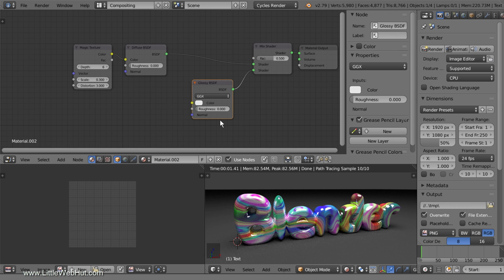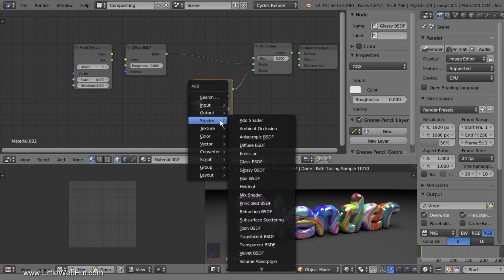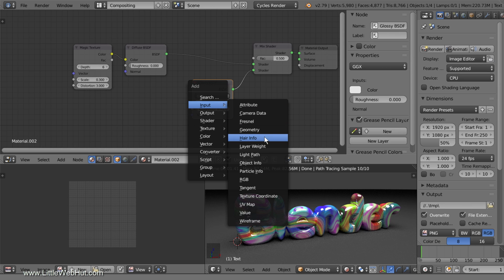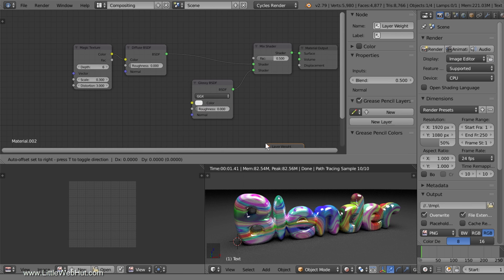We're going to control the factor input using a layer weight node. So press Shift A and select Input, and then Layer Weight. Connect the facing output to the factor input. This will control how the diffuse and glossy shaders are blended together.